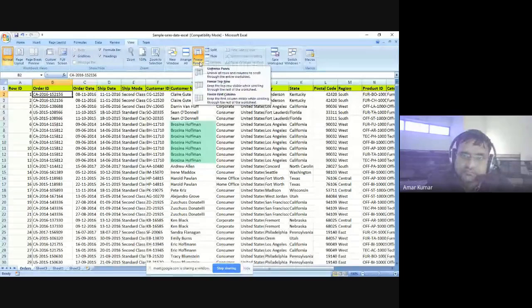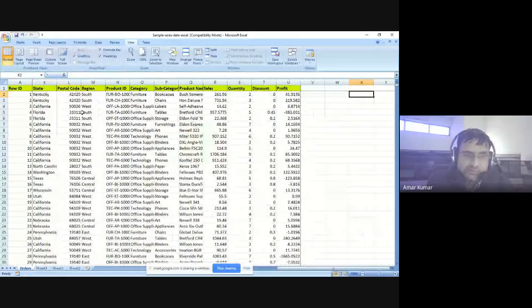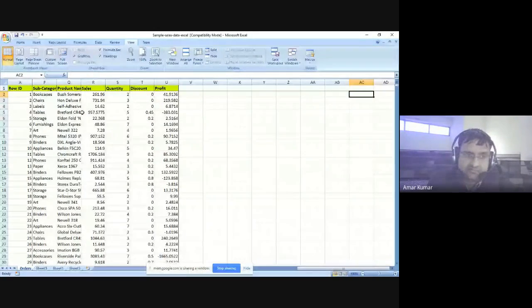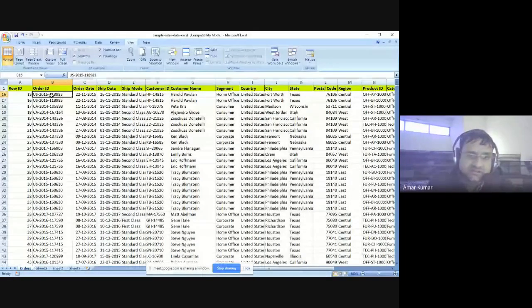So again we will move to freeze panes, and you can see over here, first I will unfreeze it. Now again I will click on freeze panes. You can see over here, keep rows and columns visible while the rest of the worksheet scrolls based on current selection. We will select this one, and now our first row and our first column have been frozen. It means the first row has been frozen and the first column has also been frozen.